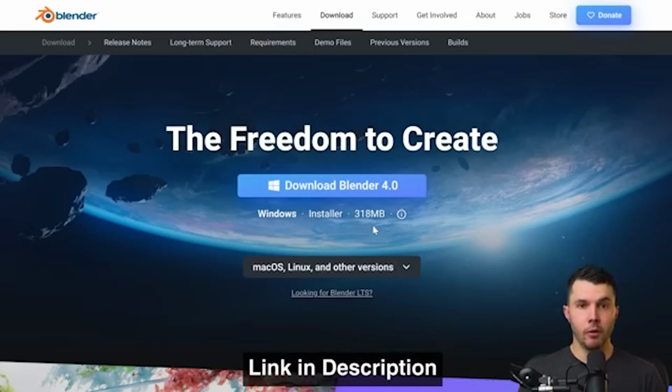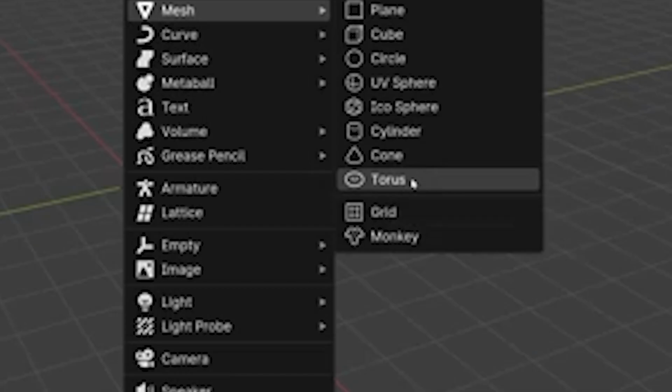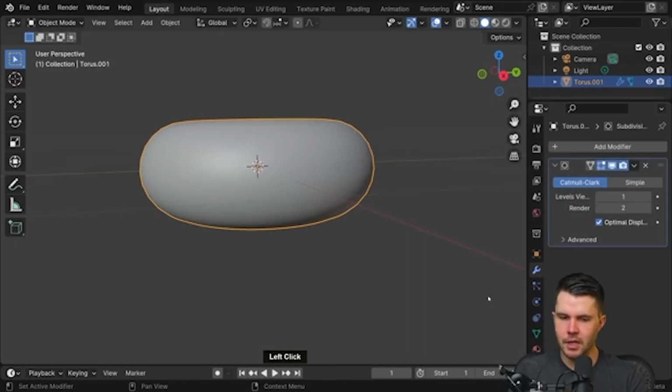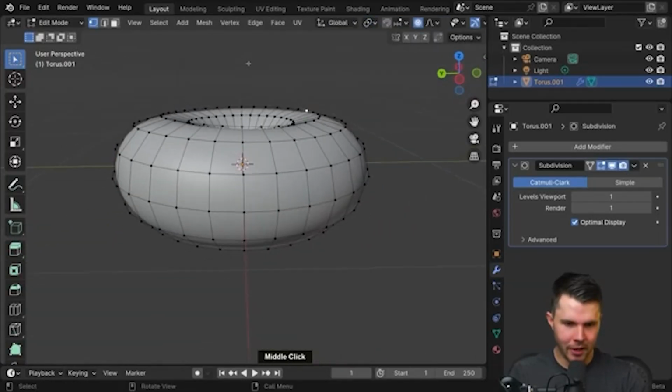Part 1. Download Blender. Part 2. Shift A. Add a torus. Make it fat. Right click. Shade smooth. Go to modifiers. Add subdivision surface. Now into edit mode. Press O. Select a vertex.